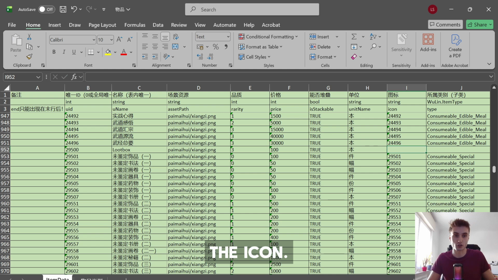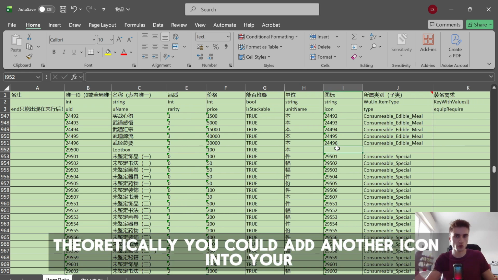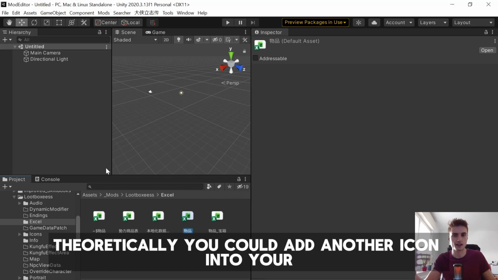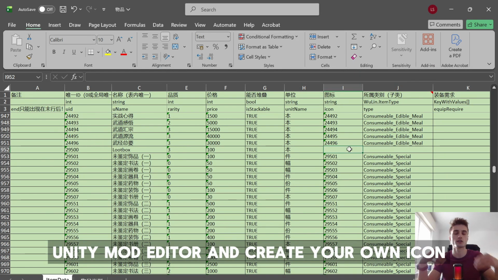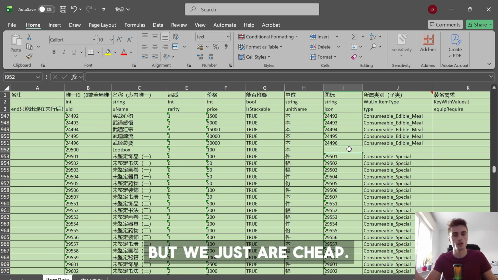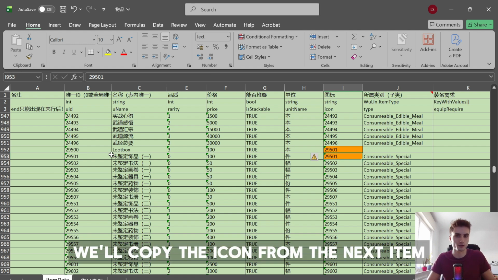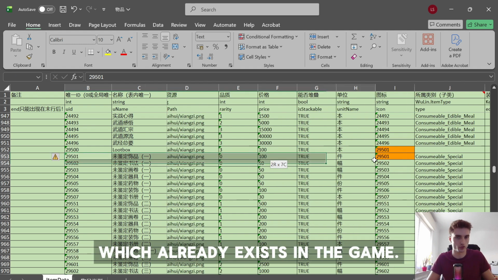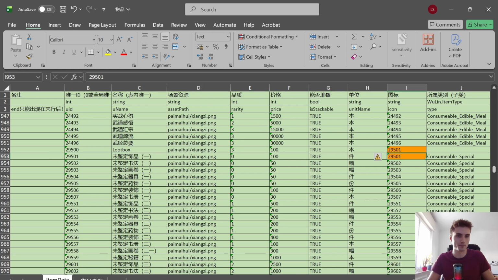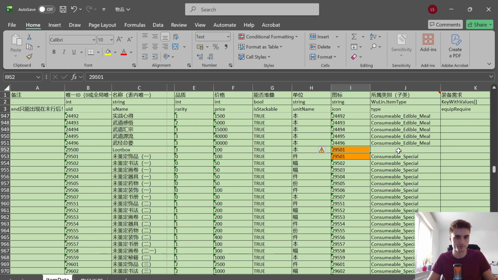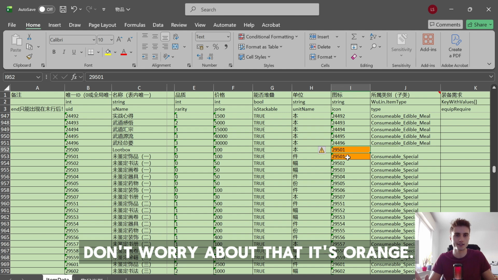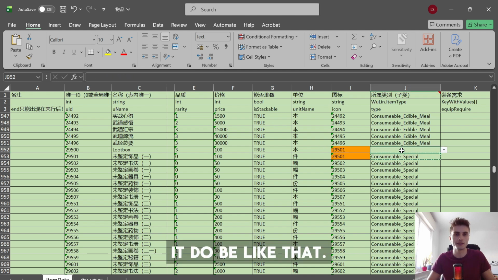The icon. Theoretically, you could add another icon into your Unity mod editor and create your own icon for the item, but we just are cheap. We'll just do it the easy way. We'll copy the icon from the next item which already exists in the game. That's what I did as well. Don't worry about that it's orange. It do be like that.